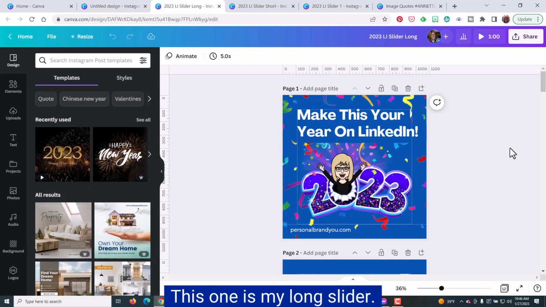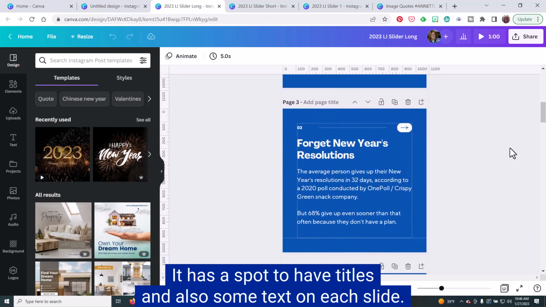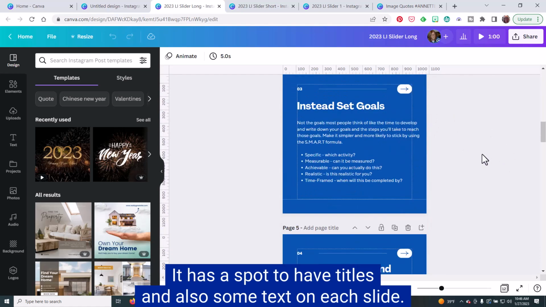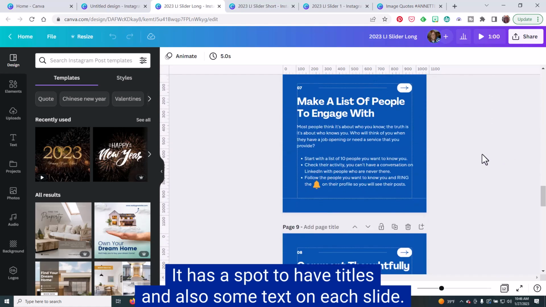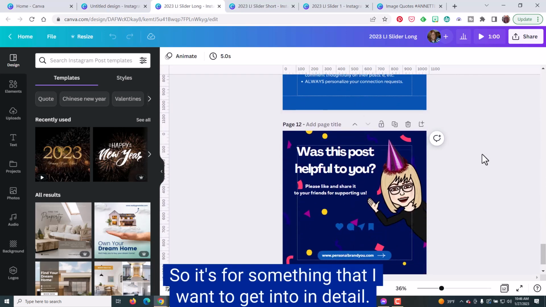This one is my long slider. It has a spot to have titles and also some text on each slide. And this is long, it's 12 pages, so it's for something that I want to get into in detail.